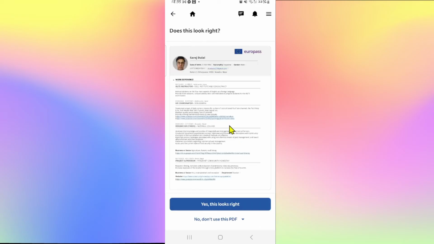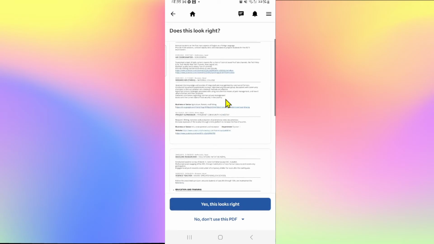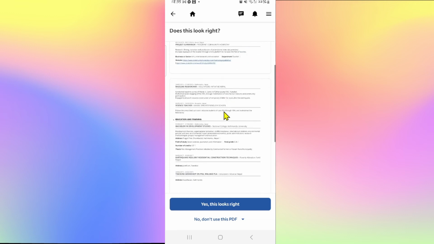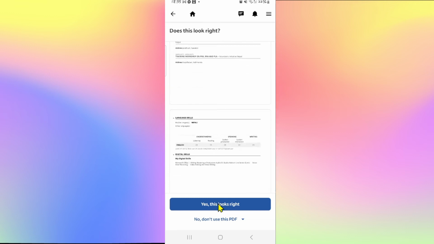And once the upload is completed, you will be shown the outline of your CV as it appears within your profile. Now, you can tap on the confirmation button which says, yes, this looks right. You can also change your mind by tapping on no, don't use this PDF, and then you can upload a new file or create an Indeed resume by following the given steps.